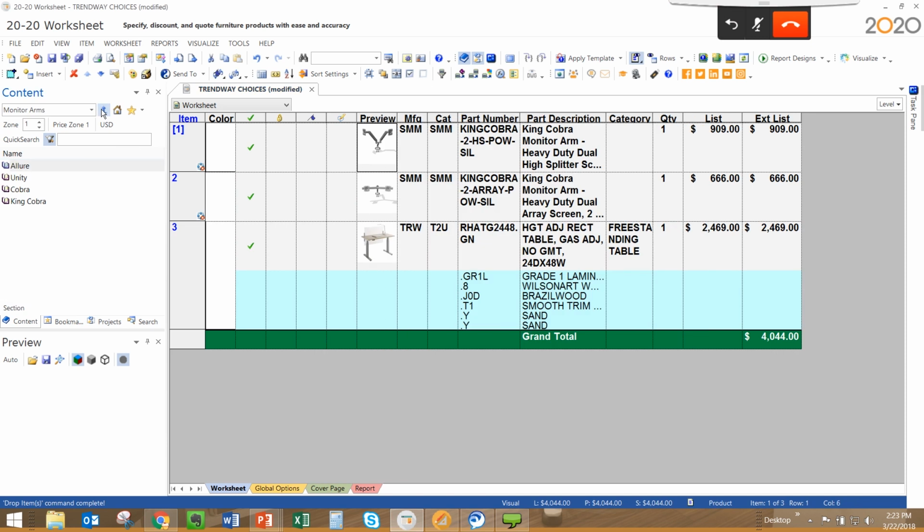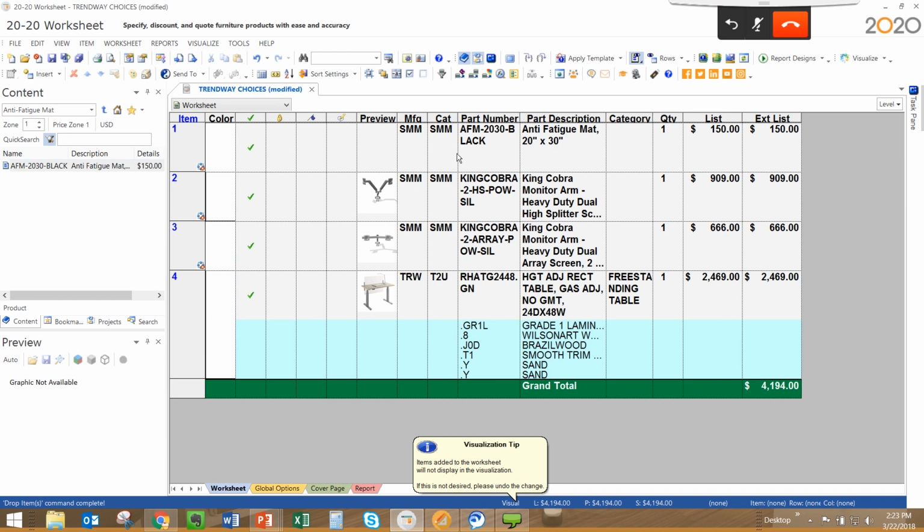Same thing with anti-fatigue mats. They have them under the accessory section. So now that's just one example. There's a lot of manufacturers out there, but I love to show some of these. Now this one doesn't have a graphic, but I can still, of course, specify it nice and quick. Hopefully I can order one of those soon.